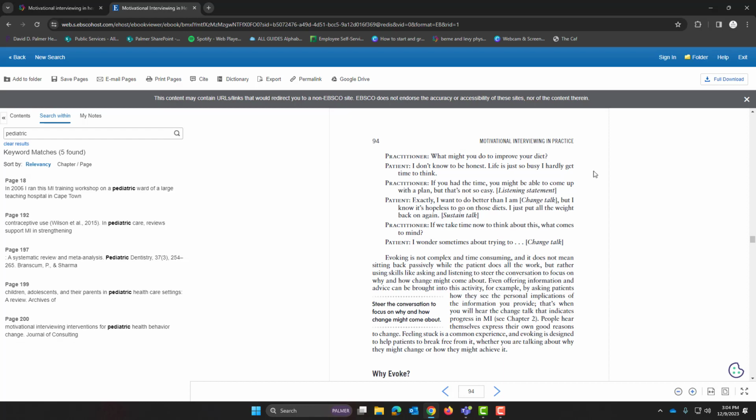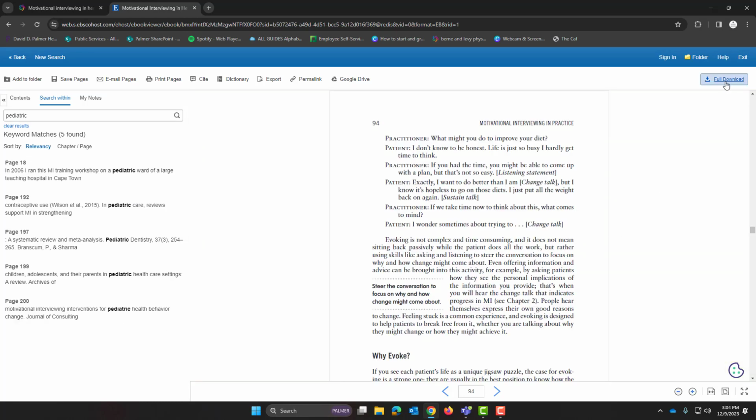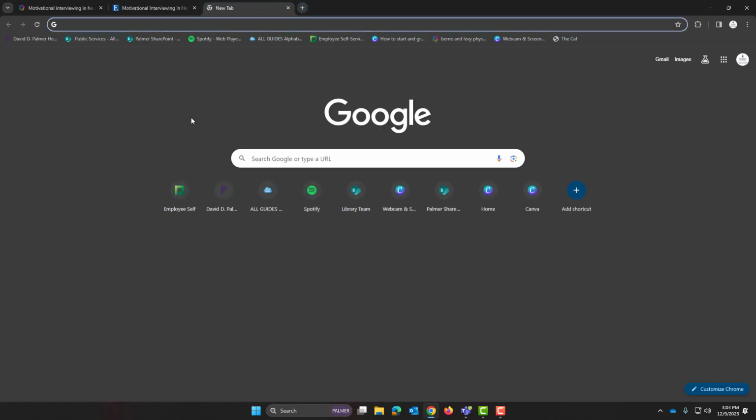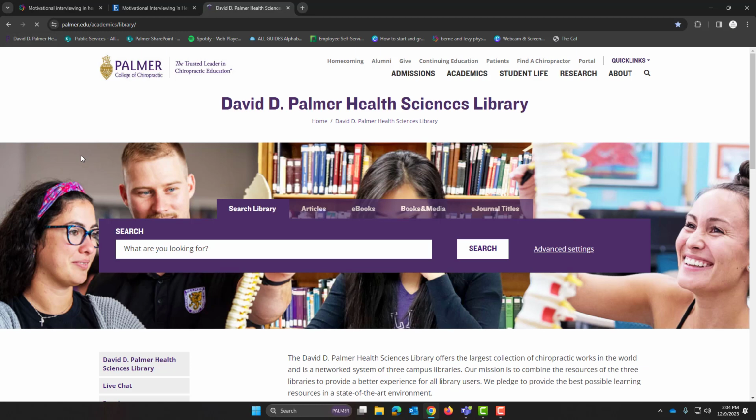And then if you decide that you've changed your mind, you do want to download the full text to your device, you can just hit that little full download button over here. And that is pretty much how the EBSCOhost interface works. Now I'm going to show you one more example from ProQuest. So we're going to go back to our library homepage here.